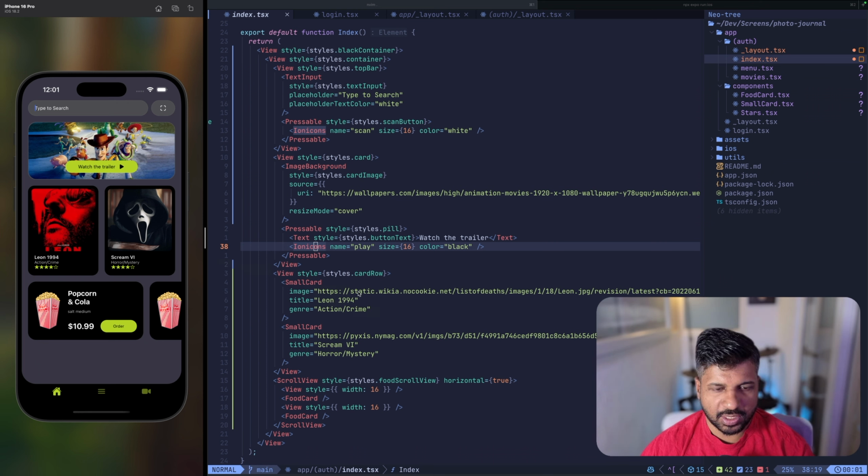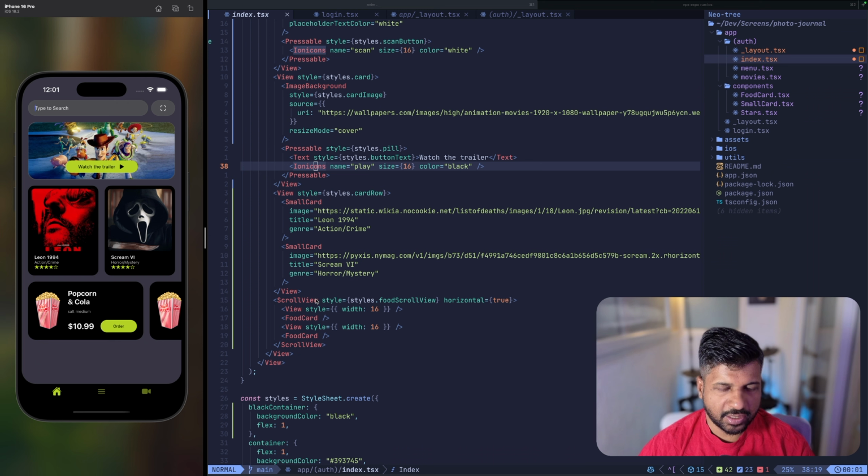I'll take you to the small card in a while, but let me take you through first how we have laid it out. So card row has two small cards inside it, and it has props, image, title, and genre. Then I have a scroll view, which is a horizontal scroll view. If you want to make the scroll view horizontal, you just need to pass horizontal equal to true in the scroll view. And then I have a view, which is to provide the padding on the left. Then we have food card 1 and then the food card 2. And then I have also added a separator in between.